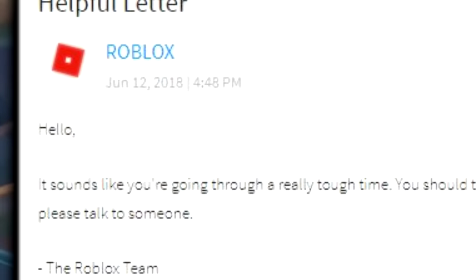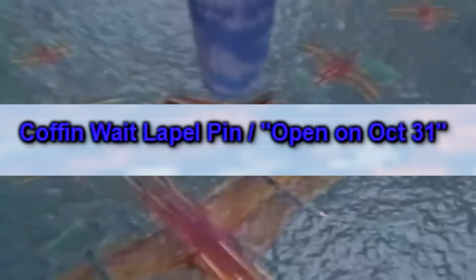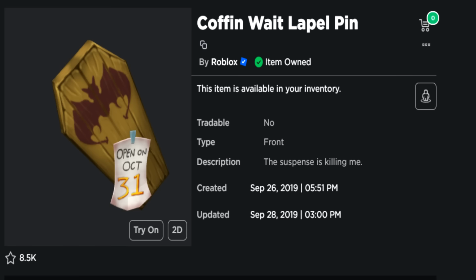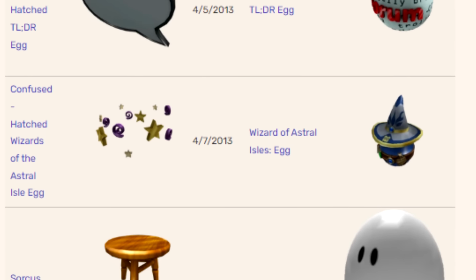Coffin Weight Label Pin, Open on October 31st. Is an item that has the text "Open on October 31st" written on it. Users speculated that the item would open on the date in the same way gift items in certain 2013 eggs opened or hatched. But the item didn't have any actual functionality of this type.